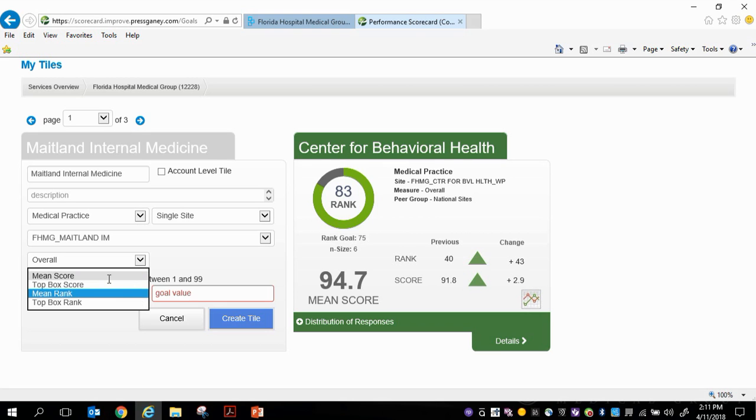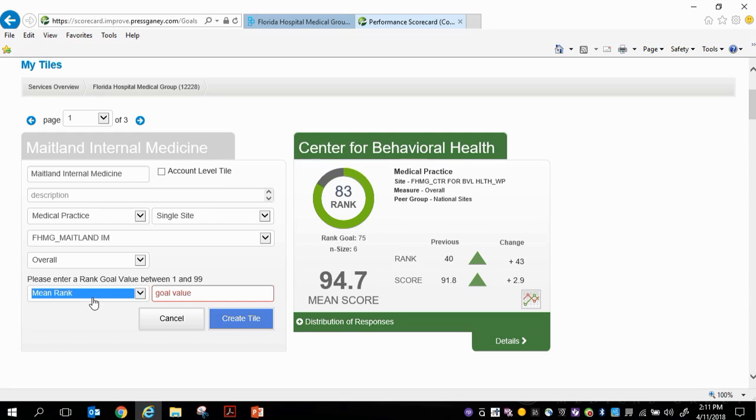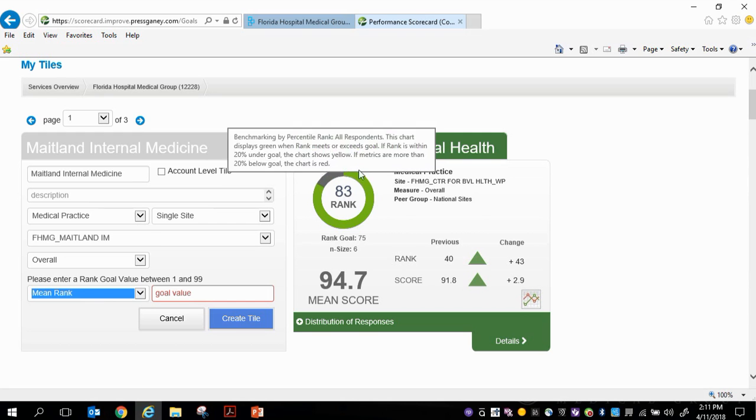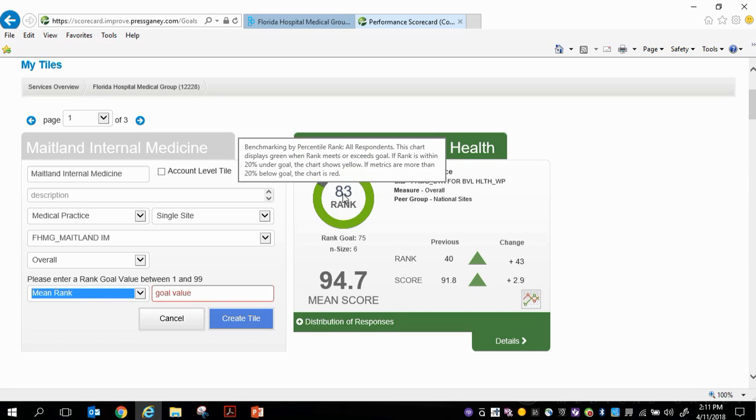I didn't select the mean score, I just selected the rank, because as you can see in the tile that's already been created, the mean score already generates in the lower left of the tile. Where the mean rank is going to appear is up here in the circle. If I were to select mean score, I would see the mean score at the bottom as well as at the top. This way I can see my mean score and I can see my rank.